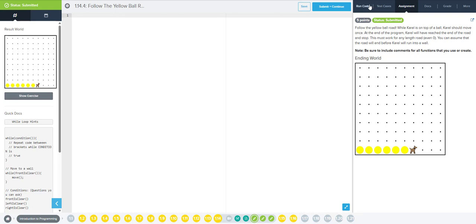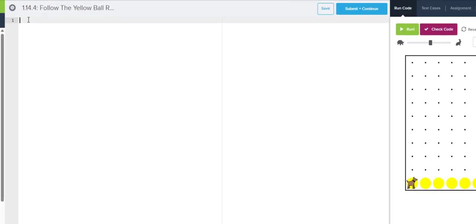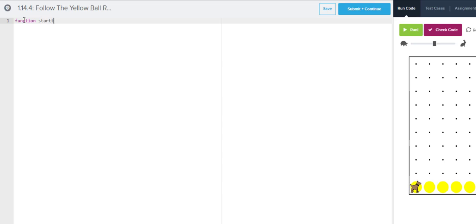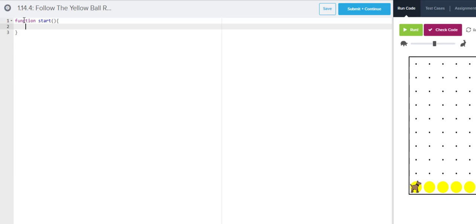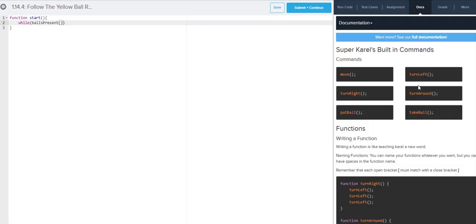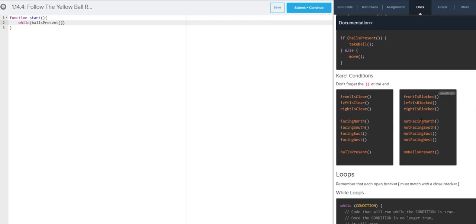Okay, so first, we're going to say function start. Sorry, it's a new keyboard, so not very used to it. Function start, and then we're going to say while. We're going to use balls present, because you can go to docs. Balls present is a given condition.